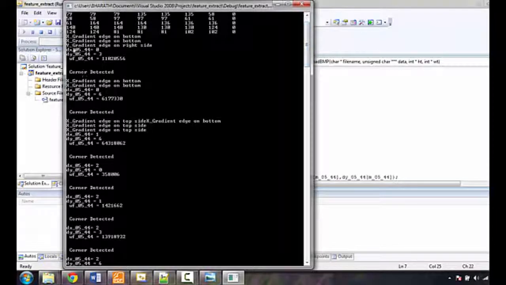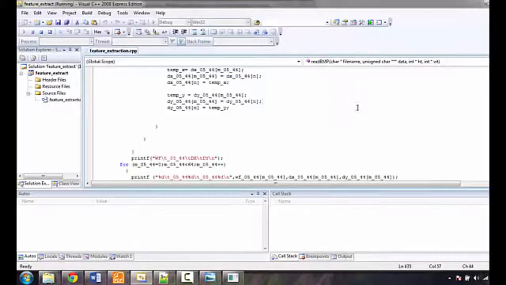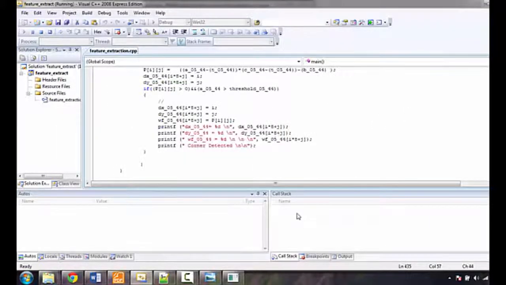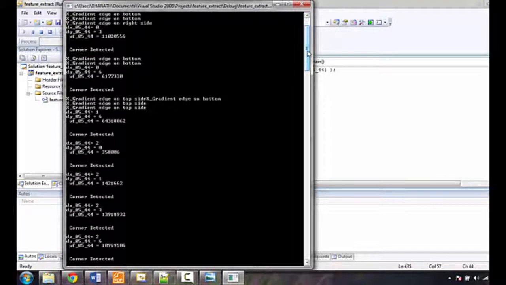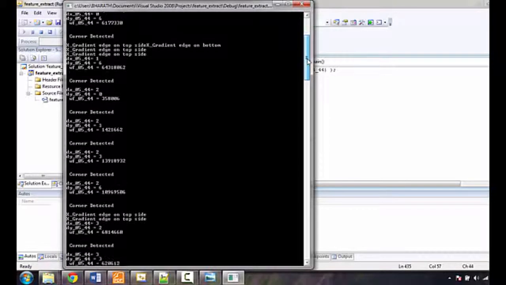As you see, once the dx and dy values have been found based on the threshold, I had chosen a threshold of 50, and I'll be using the same threshold. Based on that, my logic gives me corners at a lot of places. It would be 1 6 2 0 2 1 2 3.